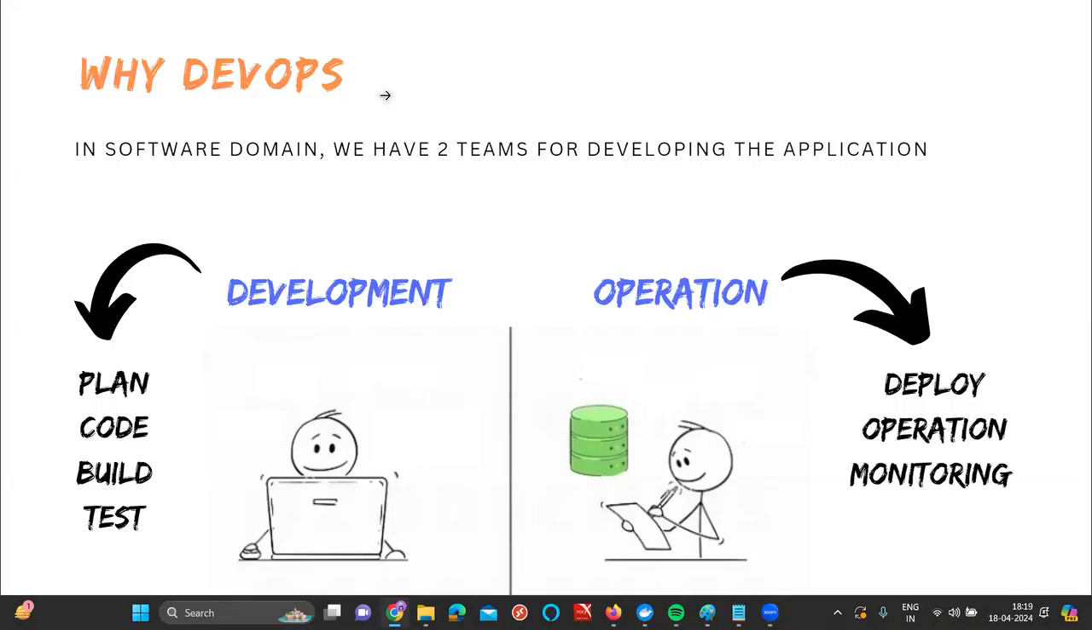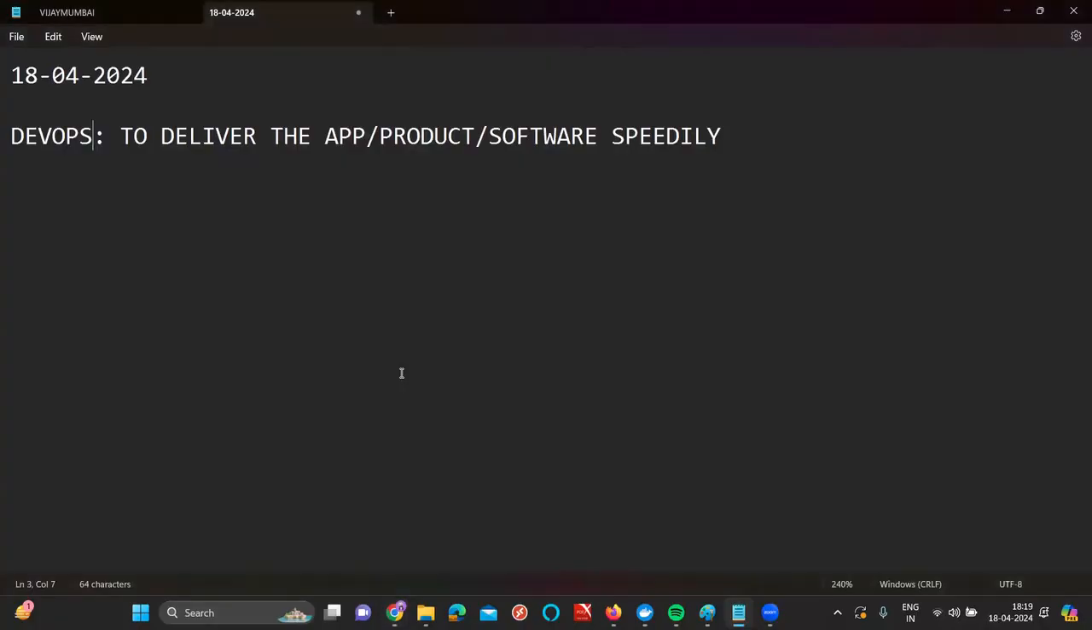Sir, in the same way, if I want to create any application, any kind of application, this application needs to have some life cycle. That is what exactly we can call the software development life cycle. What we can call it, sir? Simply SDLC. It stands for software development life cycle. Just like I'm comparing this with a real life example.